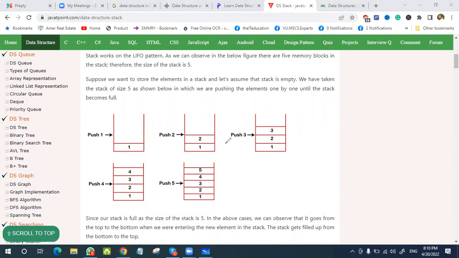So first thing is that in stack, whenever you are going to insert the value, the insert function is called push function. Push means insert. Understand? So this was the stack, that is the empty stack, and we push 1, it means we want to insert the value 1. So push is an operation of the stack which inserts the value in a stack. Understand?